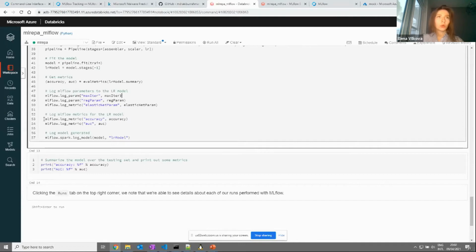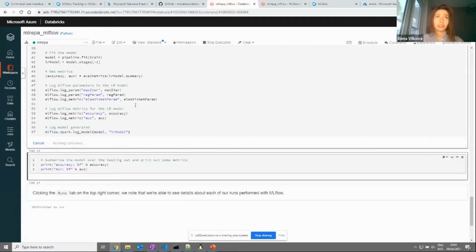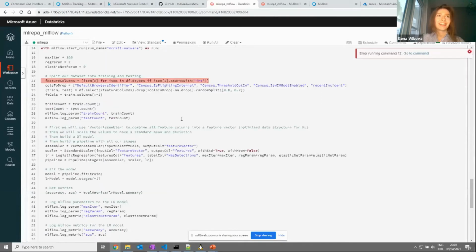And as a result, we will get some metrics for accuracy and AUC value. So we want to get these values as metrics just to compare results later. And also there is a possibility, which I already mentioned, to log the model. So for logging the model, we use MLflow Spark log model, and we assume that our model will be logged somewhere. So let's run this piece of code.